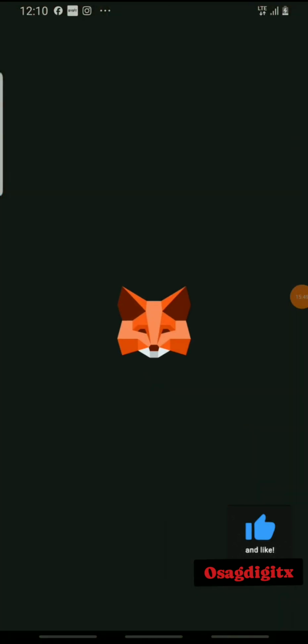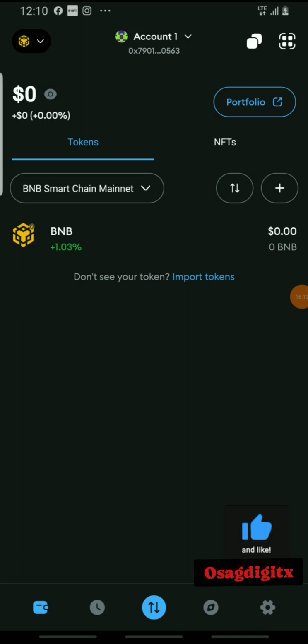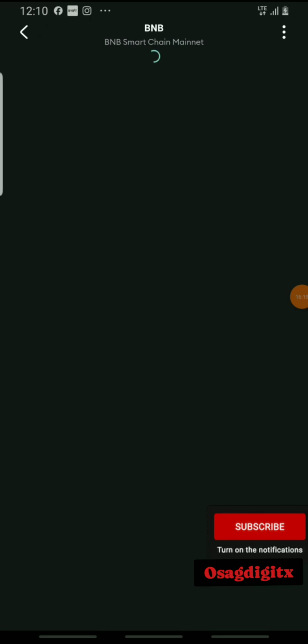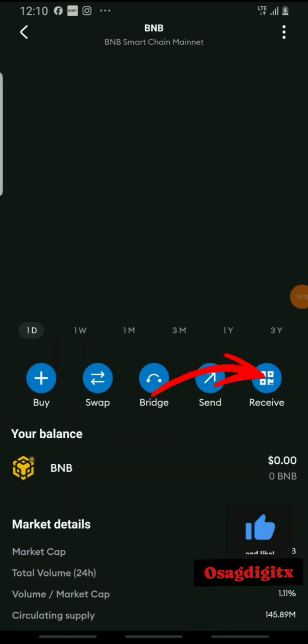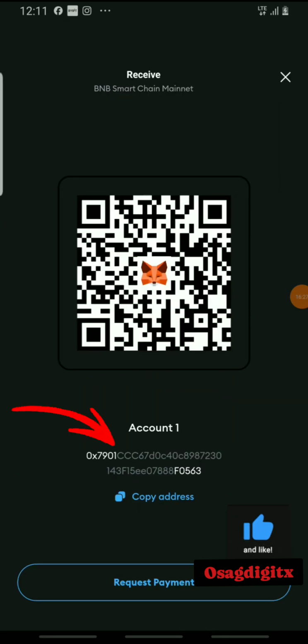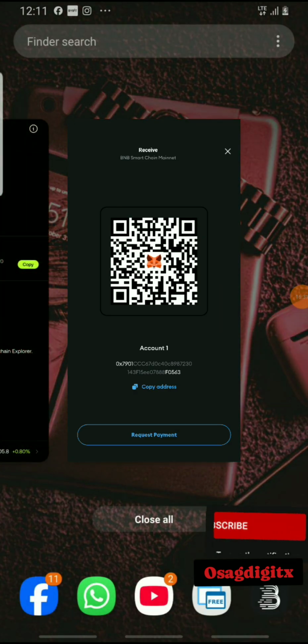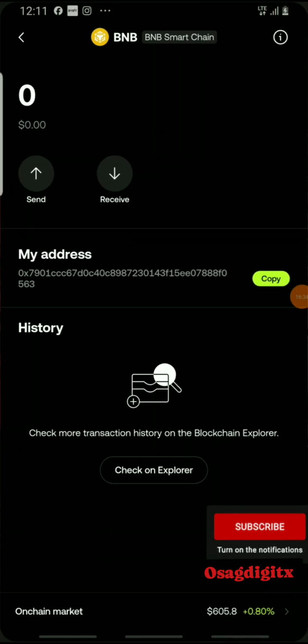Okay, I'm going to my MetaMask. I'll click on the BNB. All right, click on the BNB. It's loading. All right, sorry, my phone is kind of slow. Then here it is. We're going to click on receive. Now here it is, 0x7563. We're going to go back to the OKX and see it now, 0x7563.